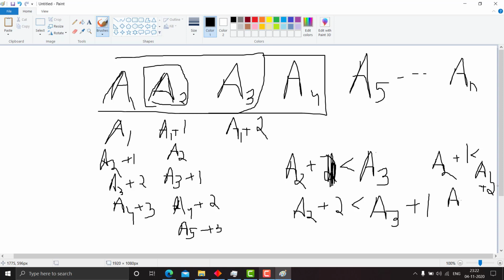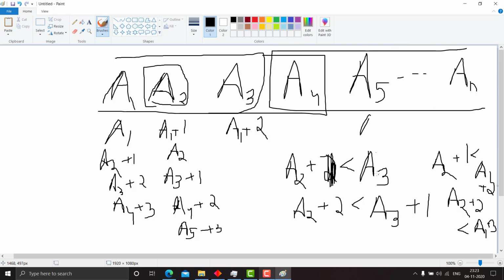So a2 plus 2 for a4 will be less than a1 plus 3, right? But the only dilemma that we have will be for the things on the right. So let's split the question into two parts, a left and a right. We'll use prefix arrays for this.